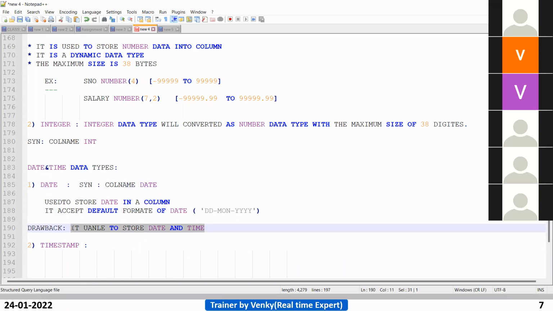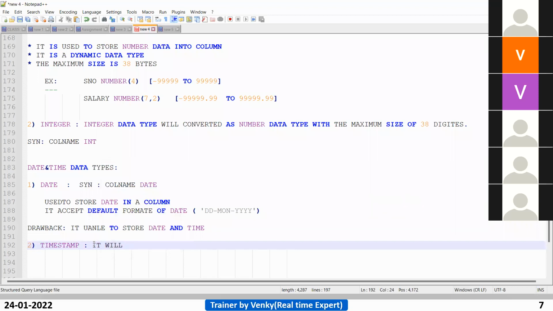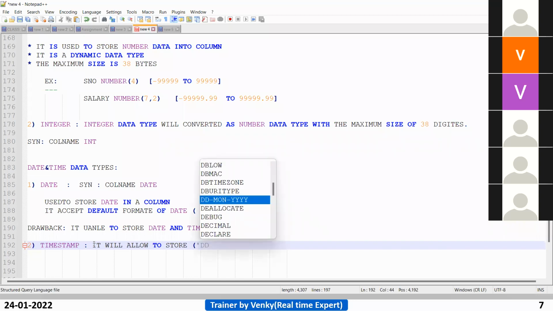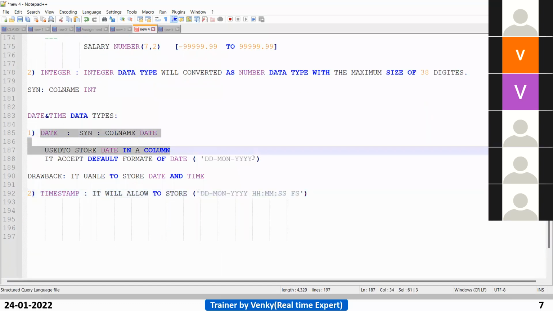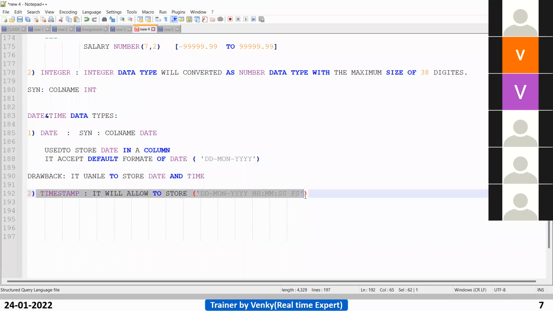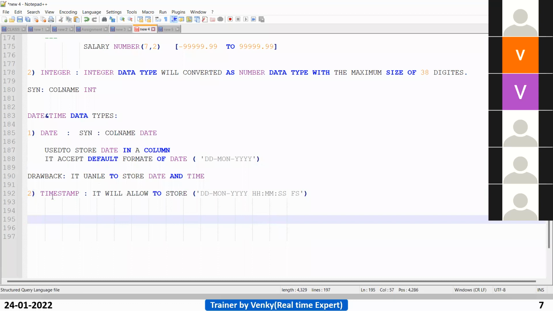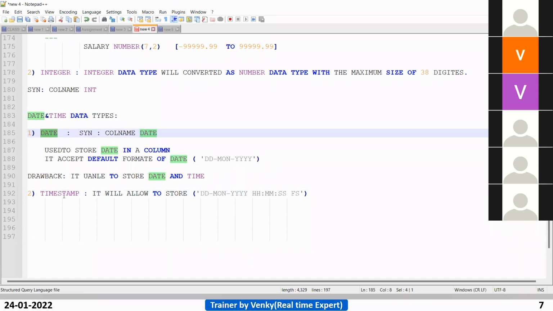To overcome this problem, Oracle has introduced the timestamp data type. It will allow you to store DD MON YY, hours, minutes, seconds, FS, fraction of seconds. Like this, it will get stored. So date is used to store only date. Timestamp is used to store both date and time. Why we require timestamp, why we require date, and when to use them, we can discuss now.